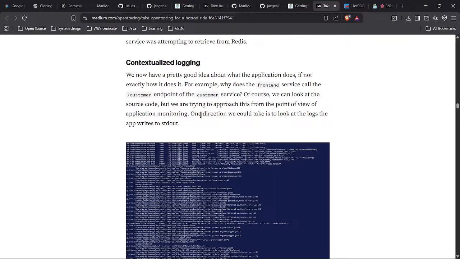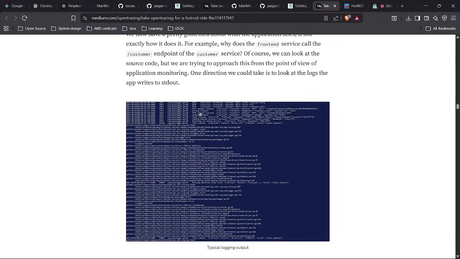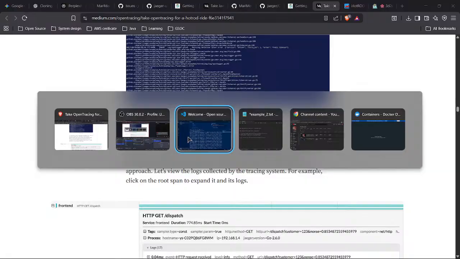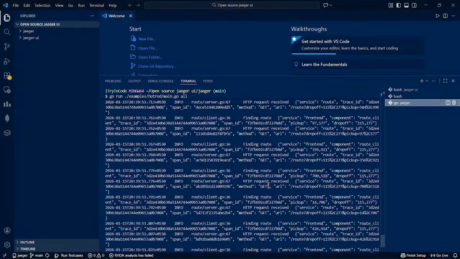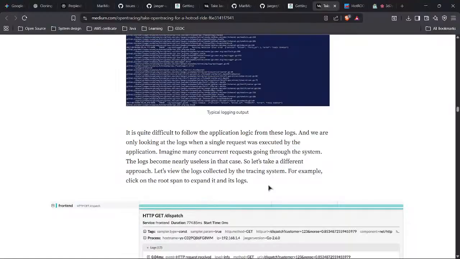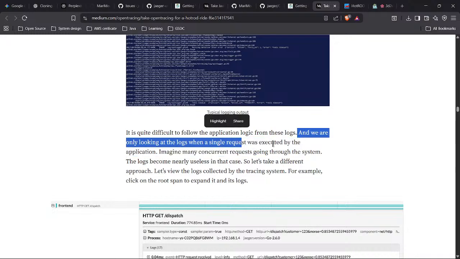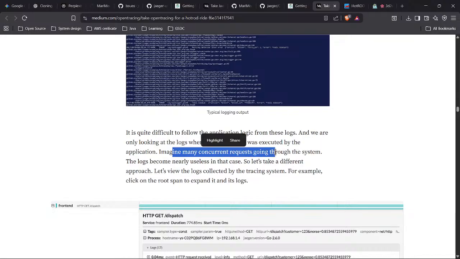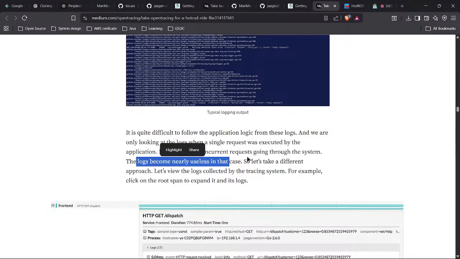One direction we could take is to look at the logs the apps write to stdout. Oh, you mean this? It is indeed difficult. Yes, it is quite difficult to follow the application logic from these logs. And we are only looking at the logs when a single request was executed by the application. Imagine many concurrent requests going through the system. Yes, it's going to be a nightmare to debug all these things. The logs become nearly useless in that case.